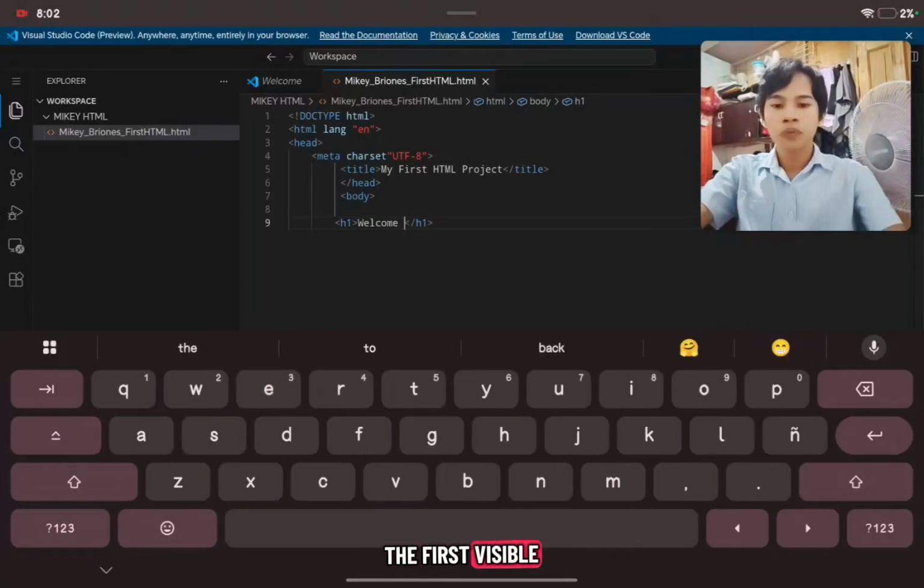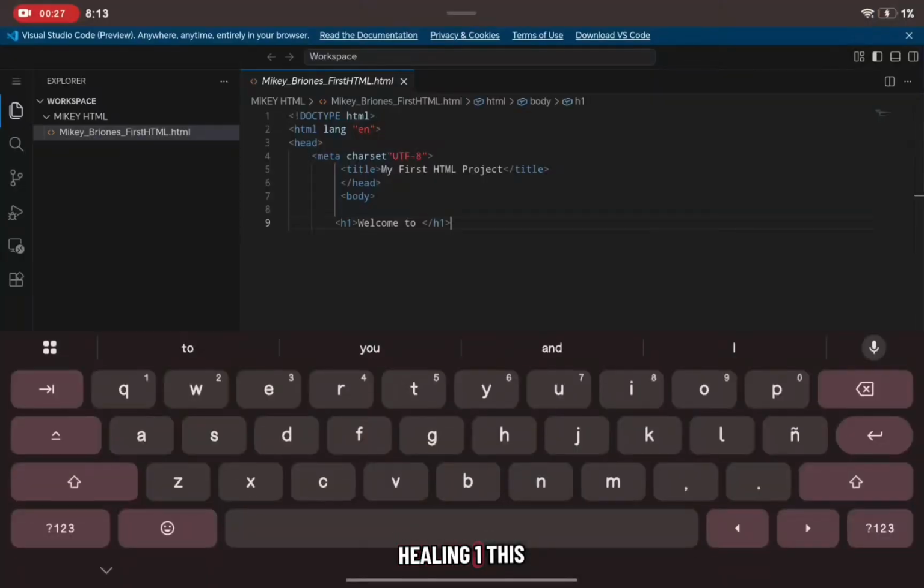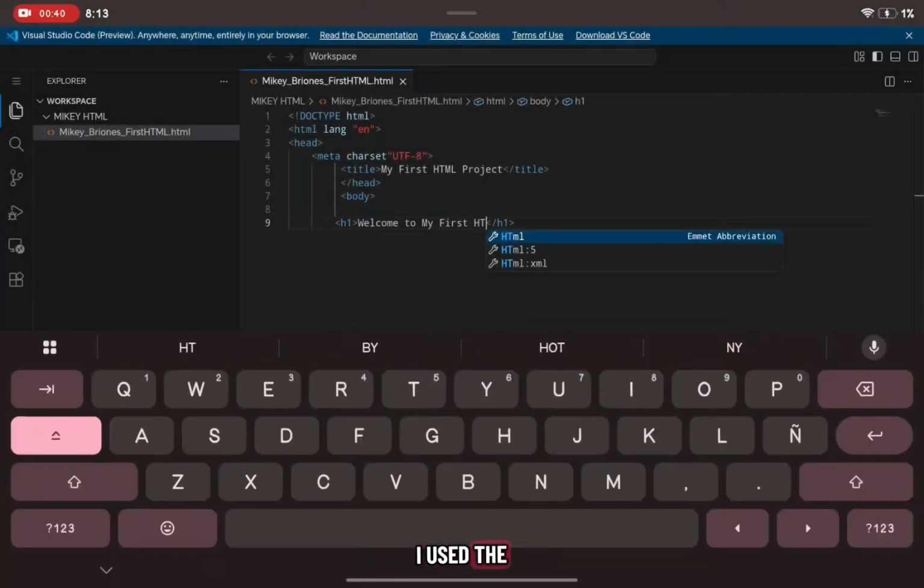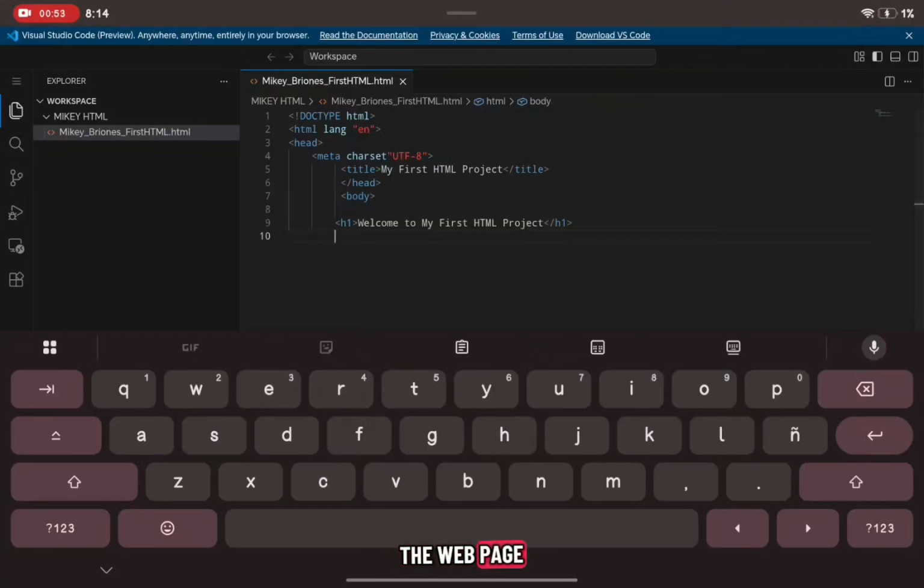The first visible element is heading 1. This is my main heading. It displays the text "Welcome to my first HTML." I used the heading tag because it is the largest heading to represent the main title of the web page.